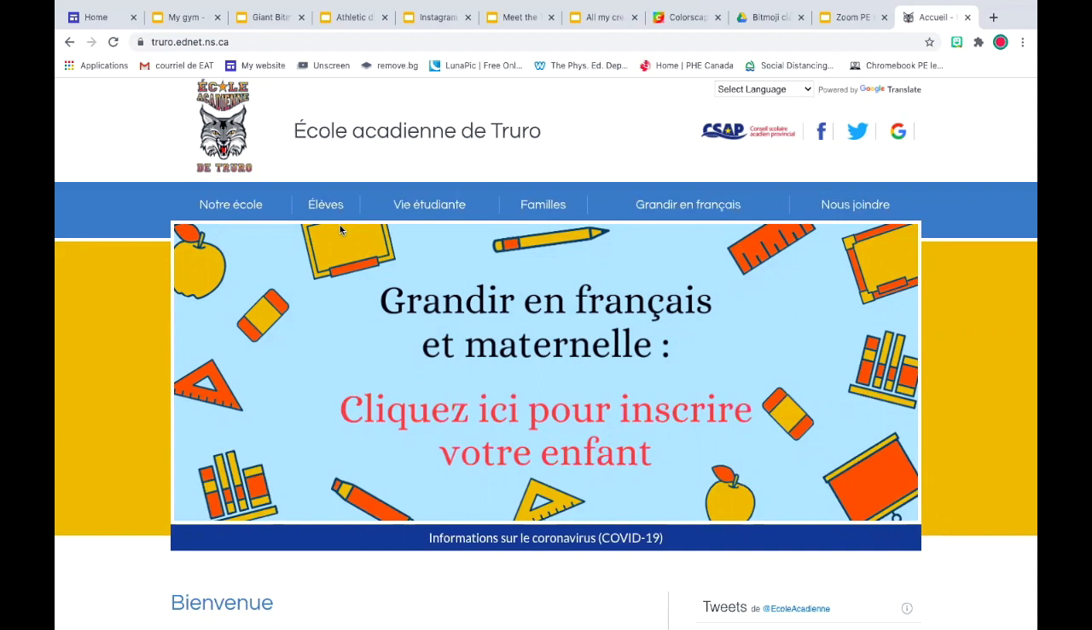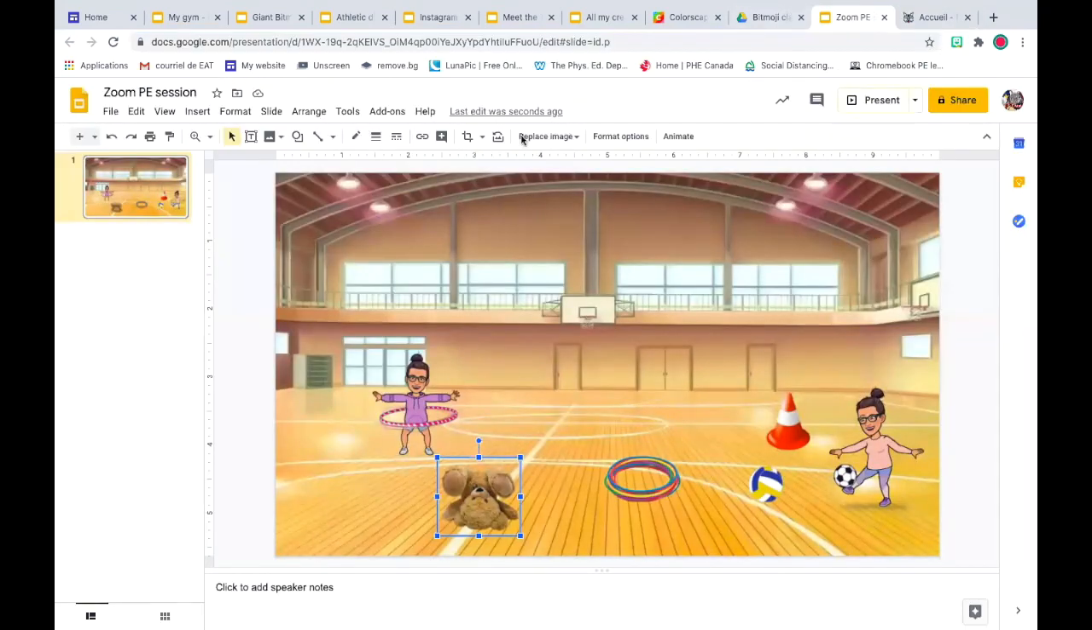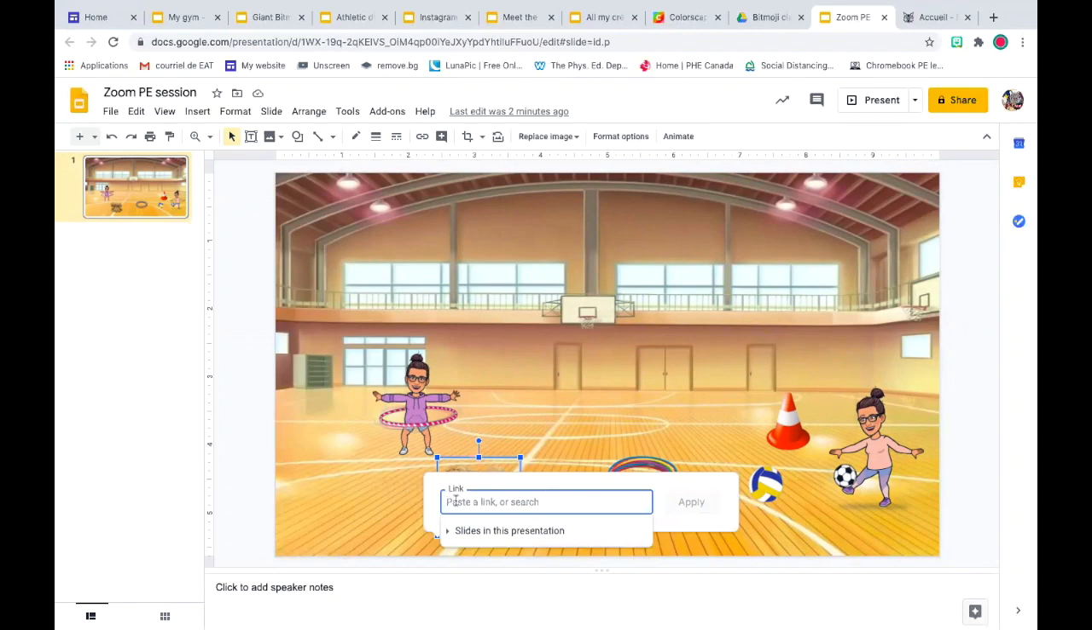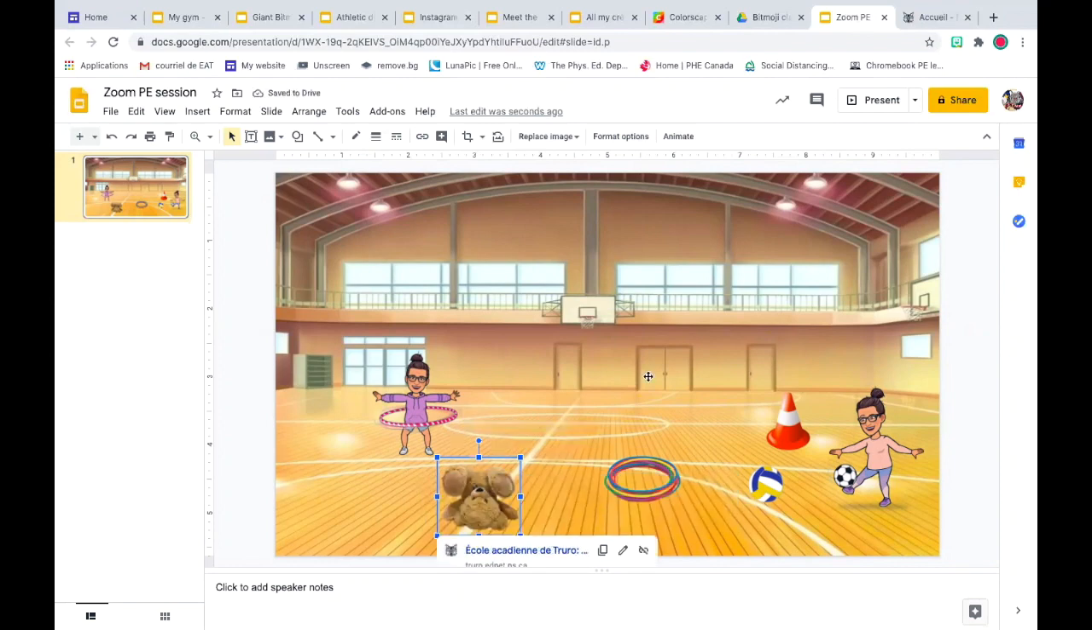Okay, so let's say we want to link our school website to that teddy bear. You have to copy the website, go into your Google Classroom again, and I want it linked to my teddy bear. So not my bitmoji, I want it linked to my teddy bear. Insert link. It copied the link to my school website. Apply. So now your teddy bear has a link to your school's website. When your students are on this slide, if they click on whatever item you chose, it'll bring them to your school.